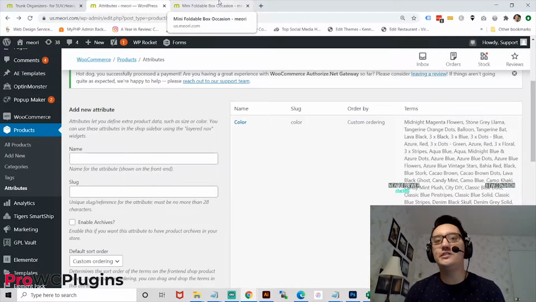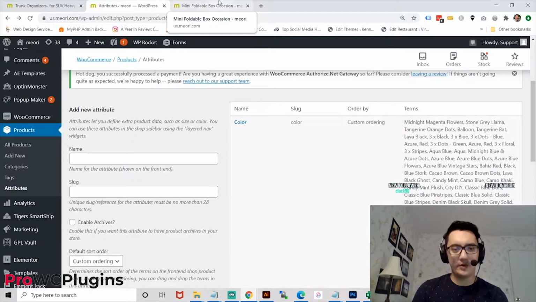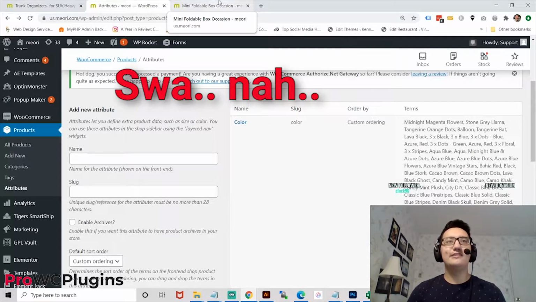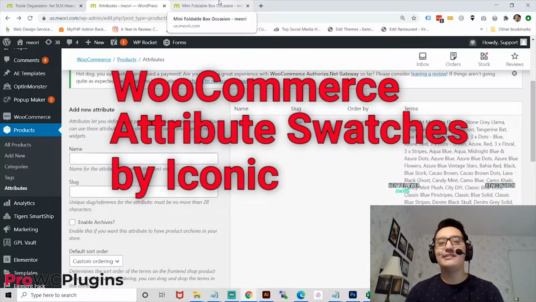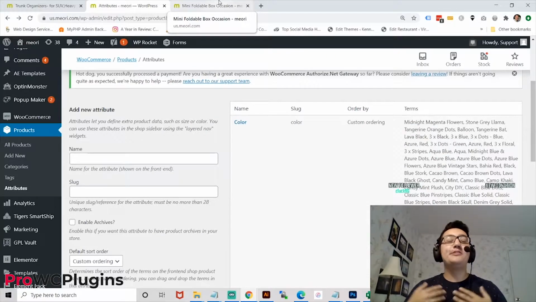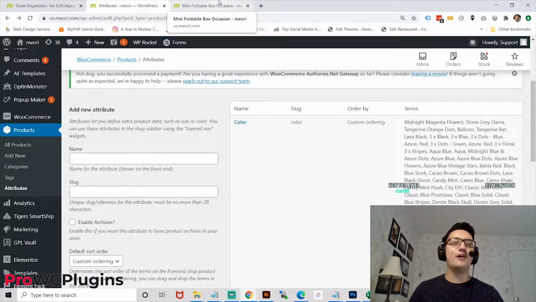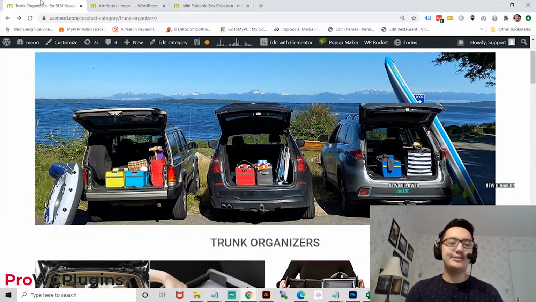And today we're going to be doing a review on different plugins that we use for WooCommerce stores. And today we're looking at a swatch plugin called WooCommerce Attribute Swatches by Iconic. We're going to do a general overview of the product and say some of the features we like, some of the features we don't like, and just go over the plugin overall and give an overall summary. So, what are attribute swatches?